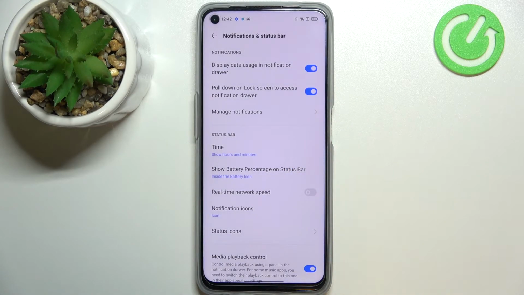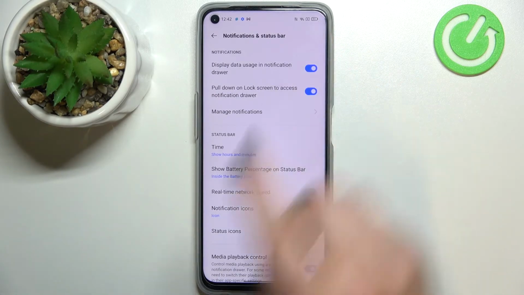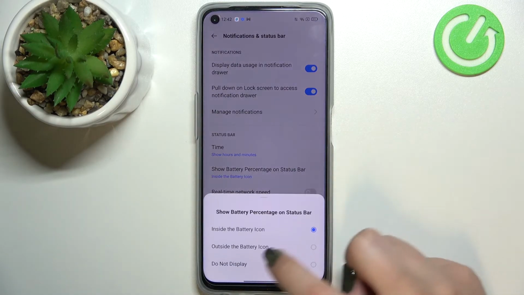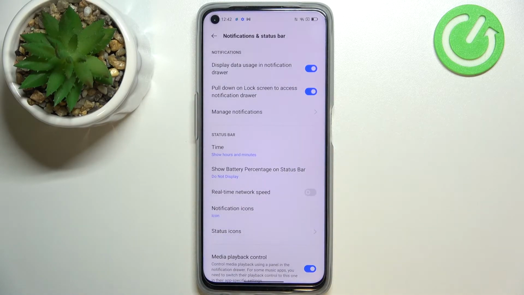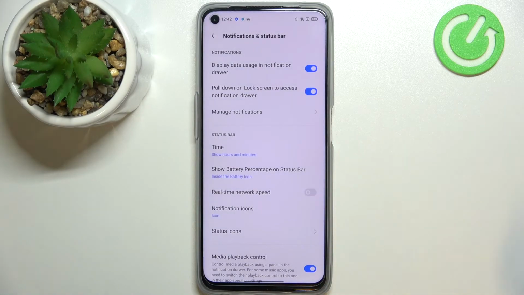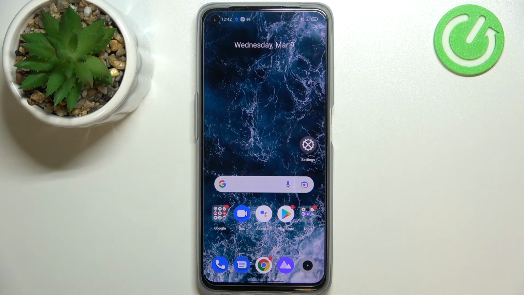Inside the battery icon, just tap on the option you'd like to use. As you can see, it will be immediately changed. Right now it is inside the battery icon, or we can turn it off just by picking the option do not display. And as you can see, we've got only the battery indicator, but let me stick to this option for example. So actually this is it. This is how to show battery percentage on the status bar in your Realme 9i.